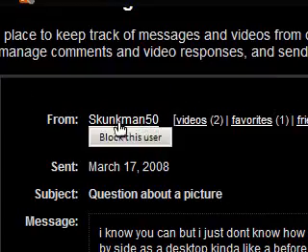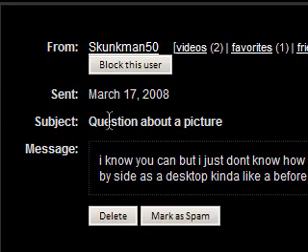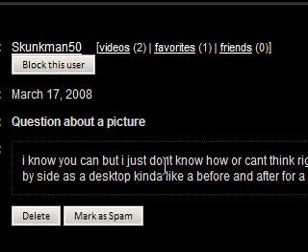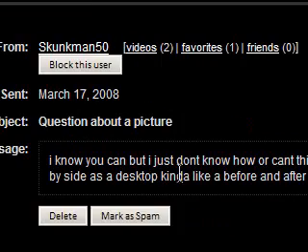I received a message from Skunkman50 asking, he says, "I know you can, but I just don't know how or can't think right now. I need to know how to compare two pictures side by side as a desktop, kind of like a before and after for a picture."